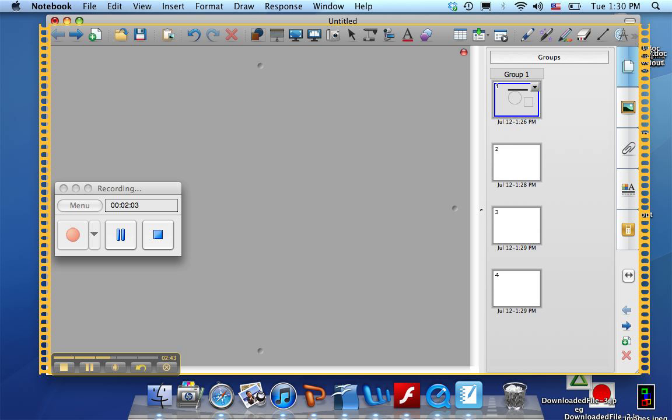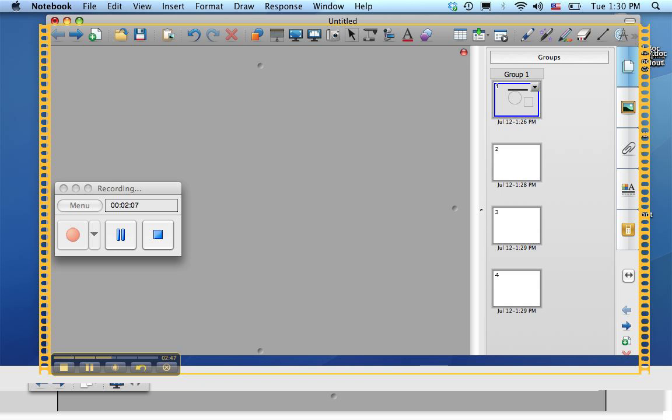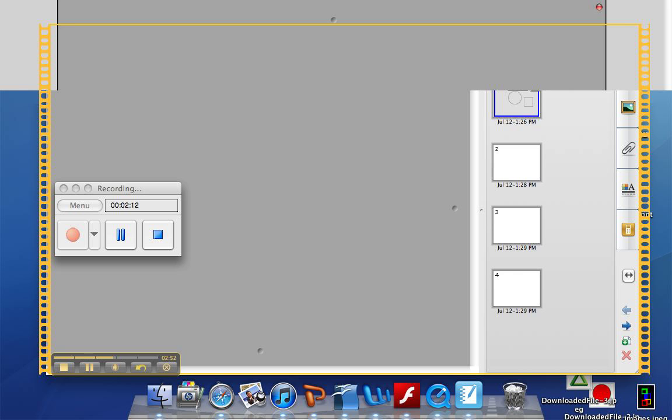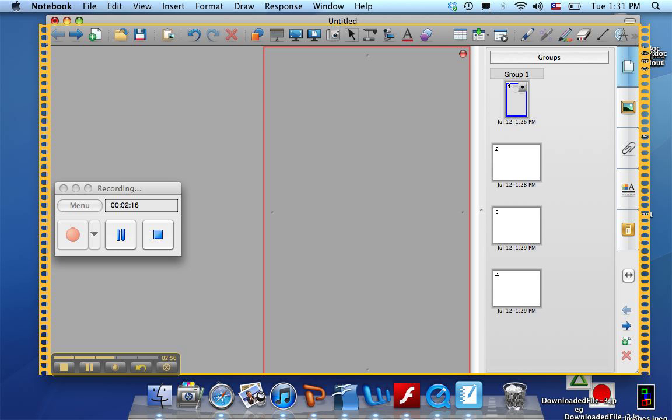Let's see what else we have here. If I wanted to show full screen, I could click here. This takes us out of full screen. Or if I wanted to see 2 screens at a time, page 1 and page 2. Okay?